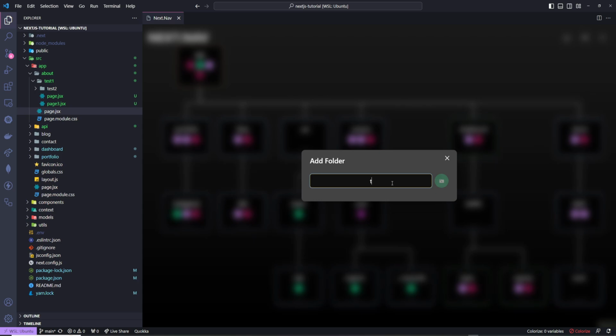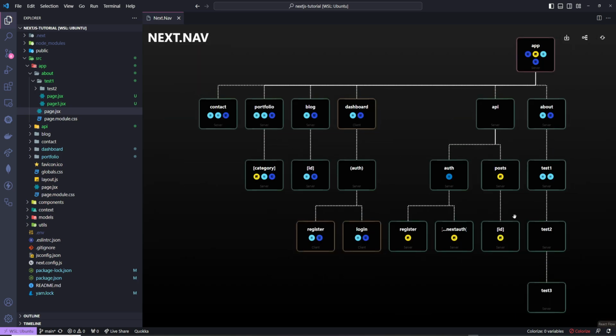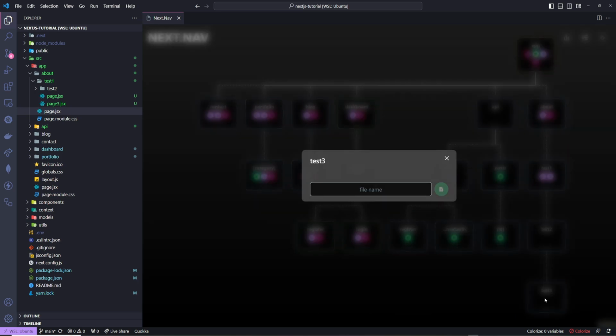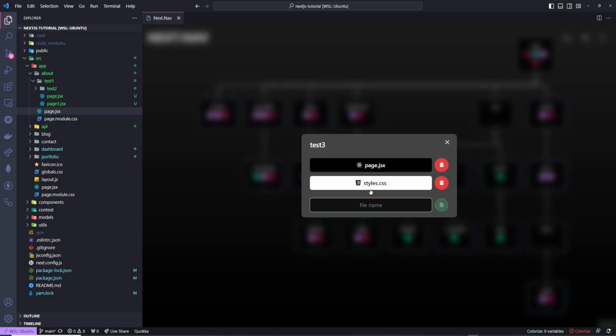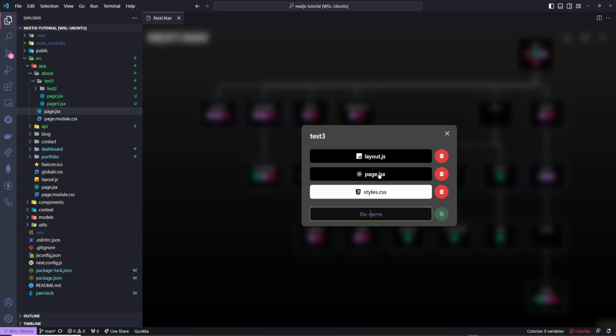Let's say I want to add another folder, test3. So now I have this structure, test1, test2, test3, and I want to add some files in test3. Let's say I want to have page.jsx. I want to have styles.css. I want to have maybe a layout, whatever you want. And this will have it all.